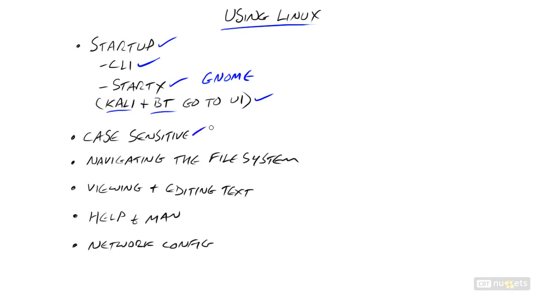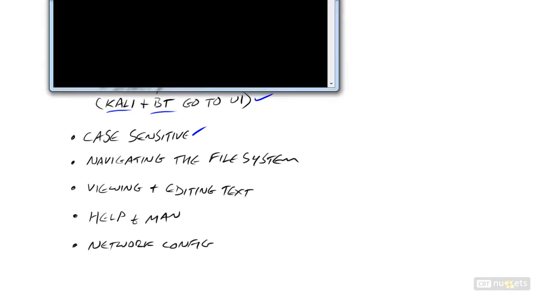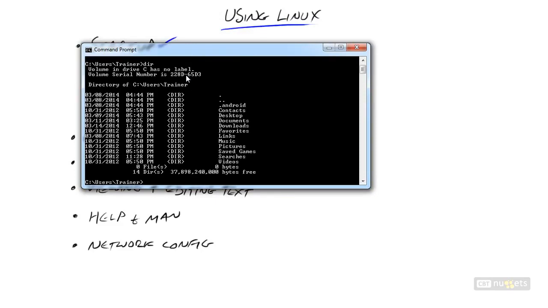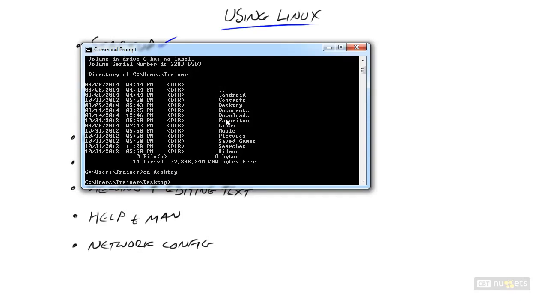And Linux is also case sensitive, and that's going to really throw off a lot of Windows folks, like me. For example, let me just open up a Windows command prompt here. And where am I at here? I'm in the users trainer directory. So if I wanted to go to, for example, let me do a dir and see what else is here. If I wanted to go to the contacts or desktop, let's say I do a CD, and there's desktop right there. So I could do desktop and press enter, and that'd be just fine. Okay, no big deal there.